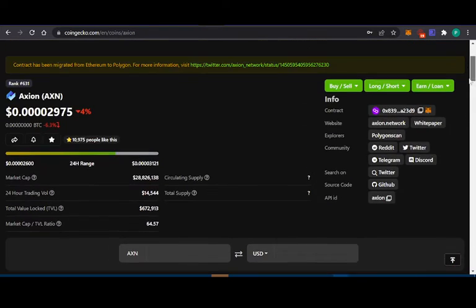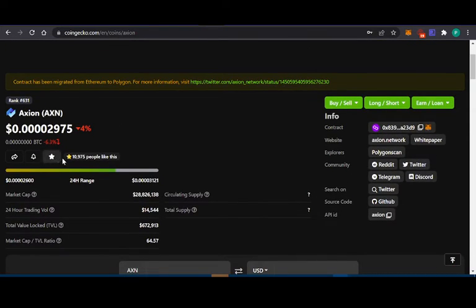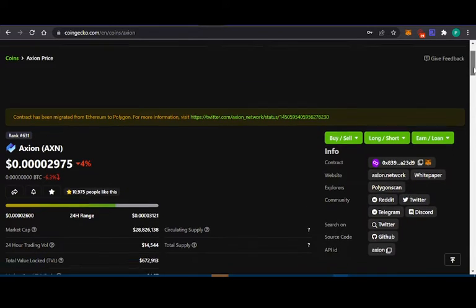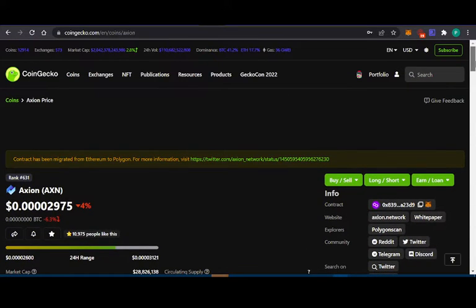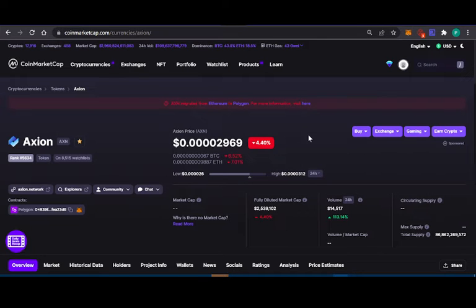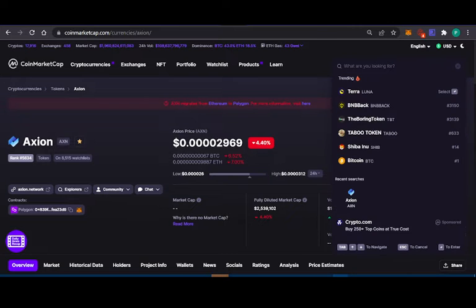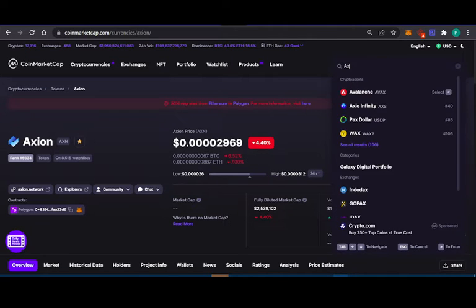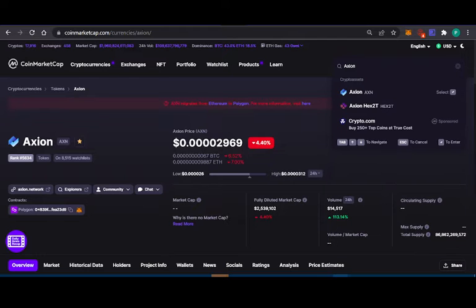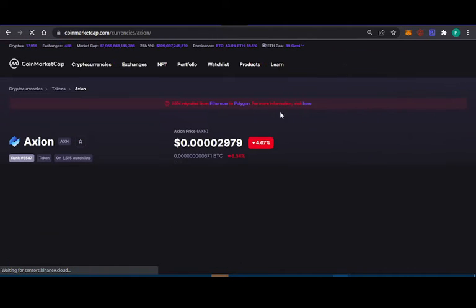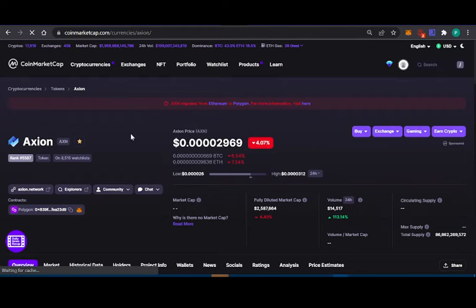And this one, you just do it once and set it and forget it. You don't have to keep on adding it to your favorites or watch lists every single day. And you can do the same thing for CoinMarketCap. So you just do a search again for your project. Axion is for demonstration purposes here, and I'm bringing more eyes to my project by making this video.